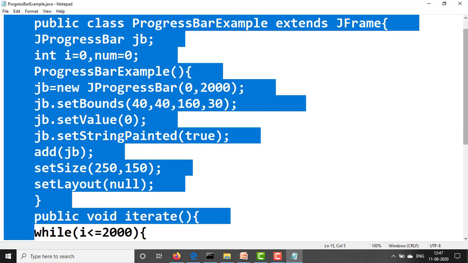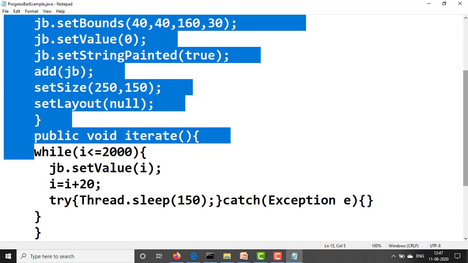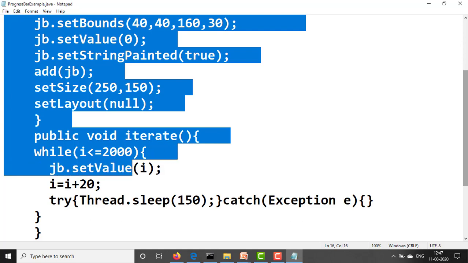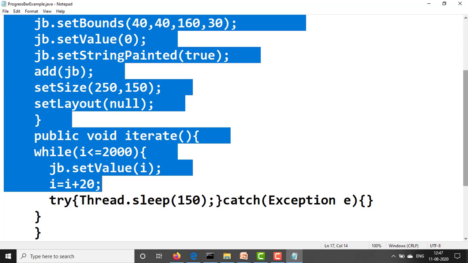Next, while (i <= 2000) { jb.setValue(i); initially i is 0. Next i = i + 20; every time i increments by 20. If 2000 is divided by 20 it becomes 100. Then it sets the values 1, 2, 3, 4 and so on, with i = i + 20.